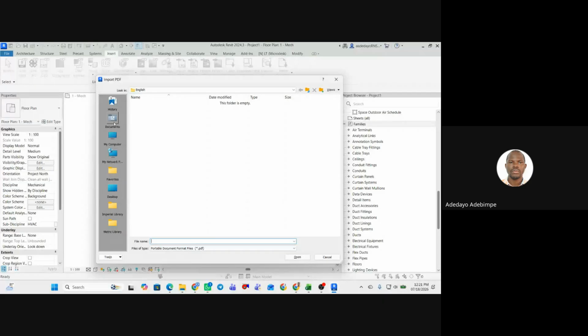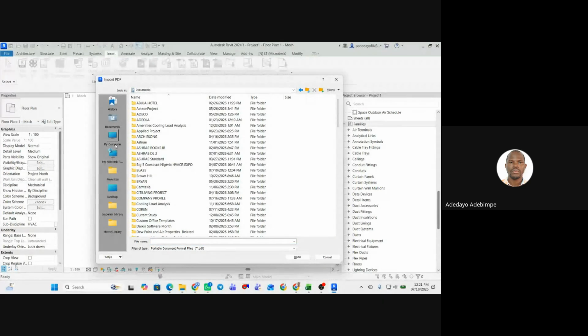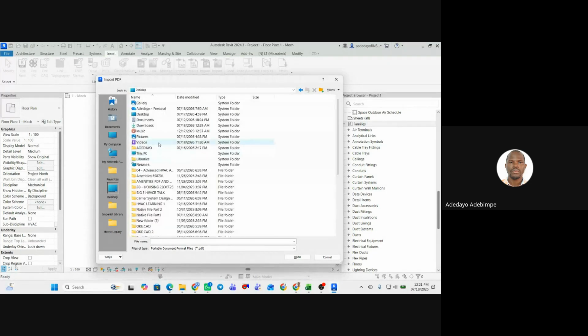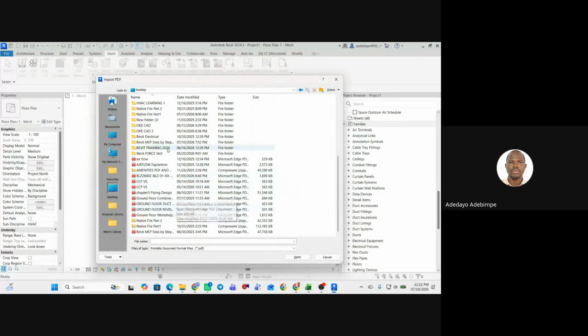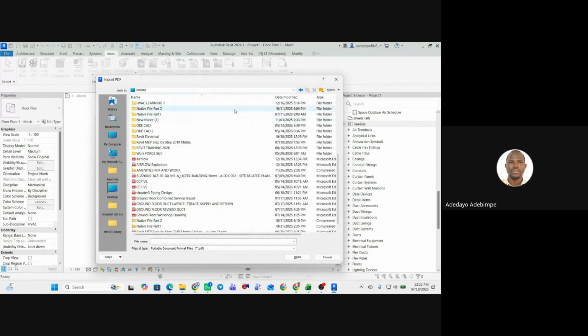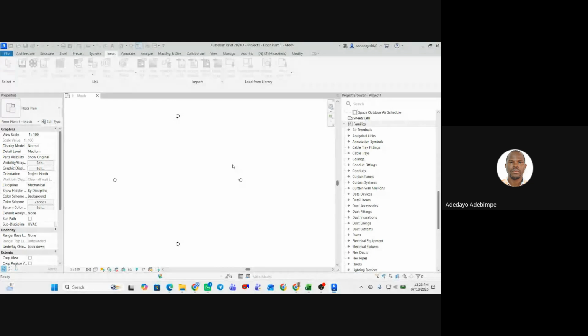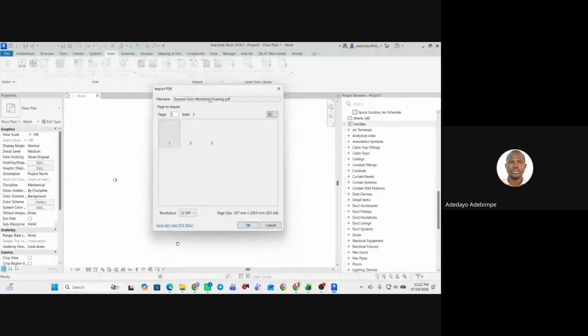The reason is you have to know how importing a CAD file will work. Let me go to my desktop and see if I can find any PDF. I'm just saying, ground floor workshop. You can see this. So you need to understand how this workflow works. Sometimes you have page setup, and you need to understand all these workflows. For me, I would ask, why do you want to link a PDF? That's why I'm saying yes and no.